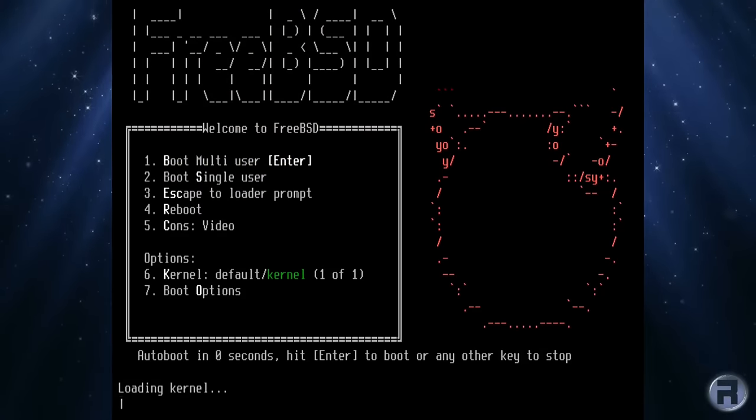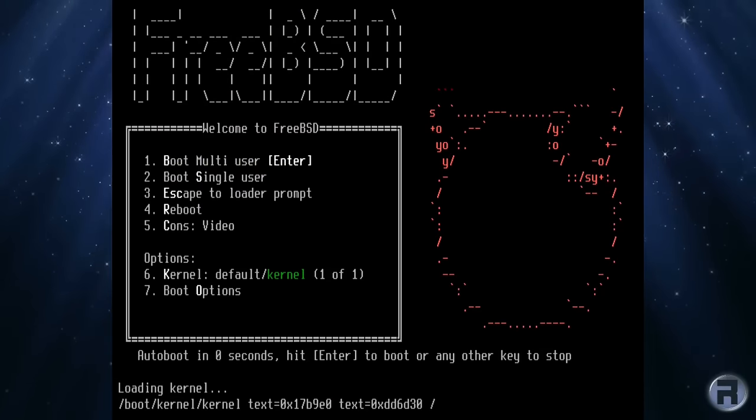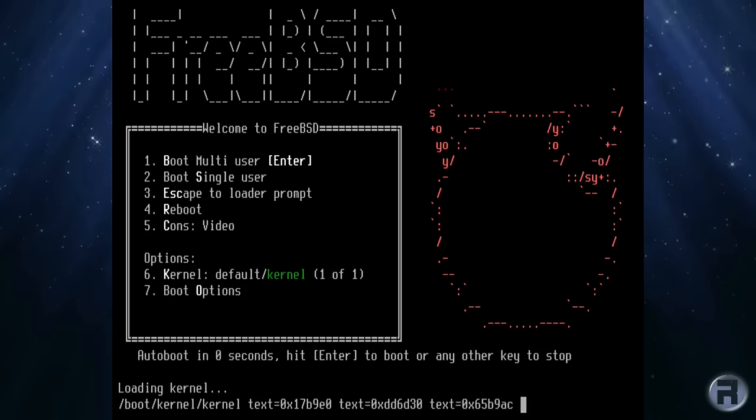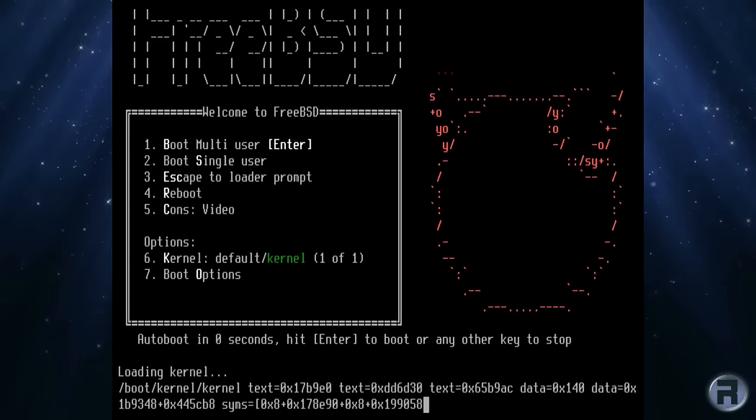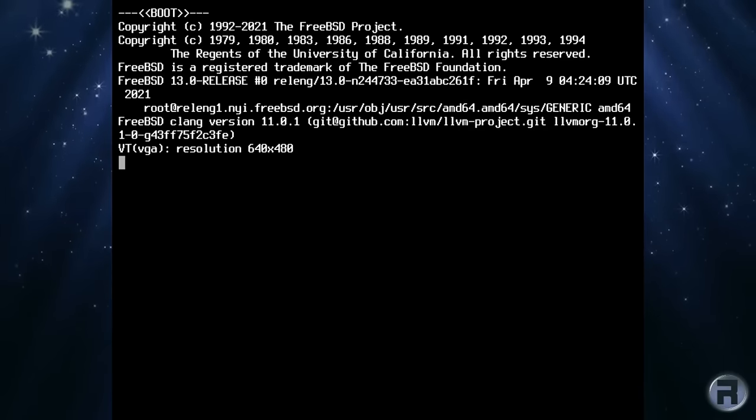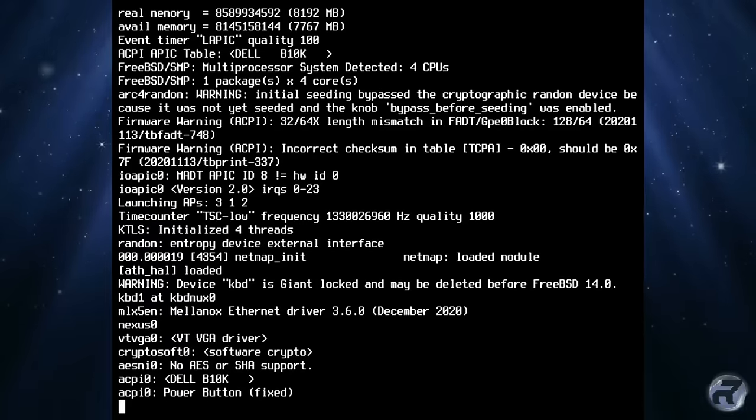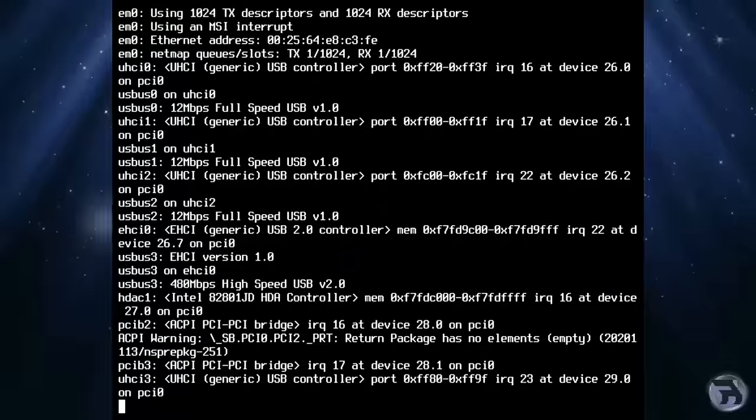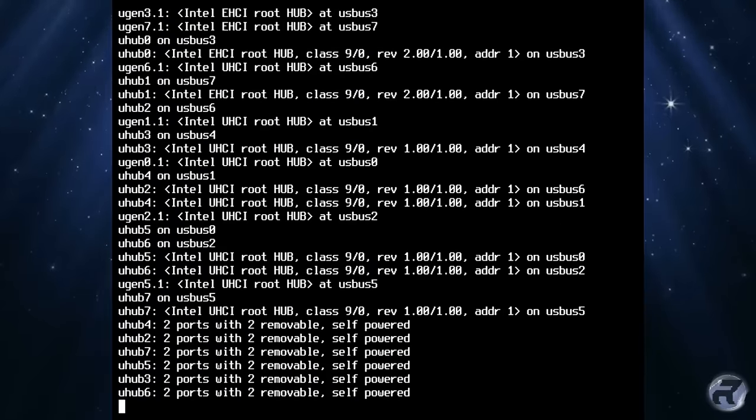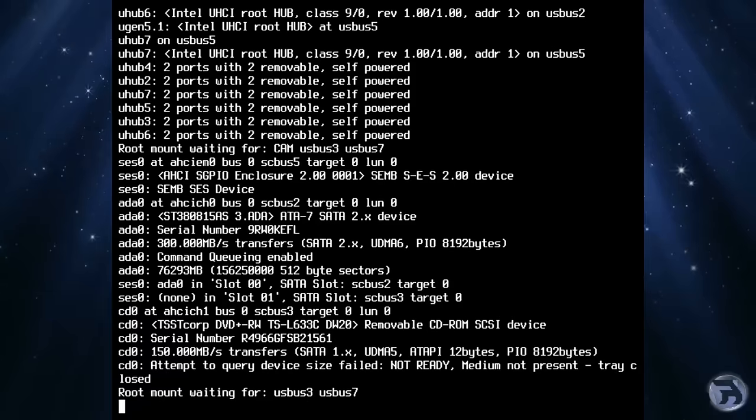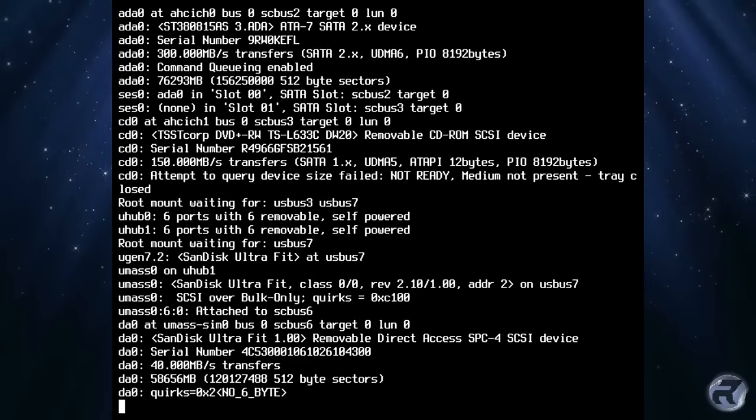Pressing enter will boot into multi-user mode, which happens to be the default. You won't really need to worry about the other options unless your hardware or system requires intervention either pre or post install. During the boot process, you will see lots of text scrolling up the screen. This is normal, and other operating systems do this as well, but it's often hidden behind splash screens or other graphics.